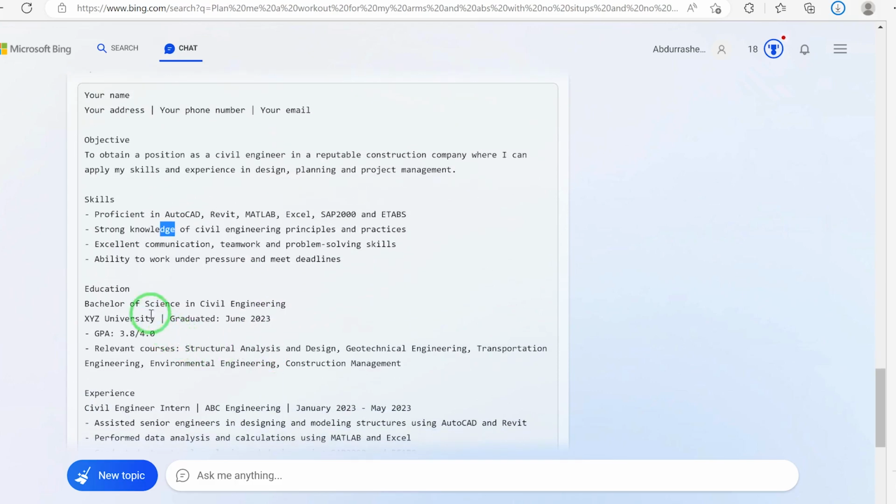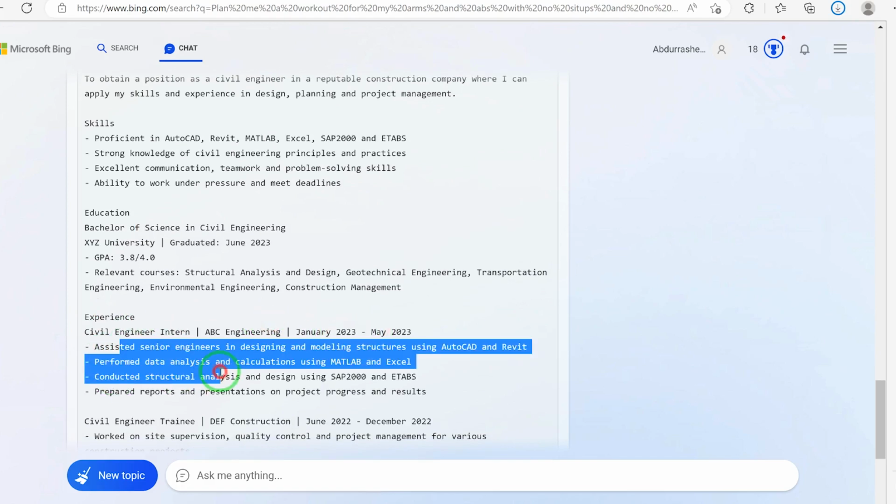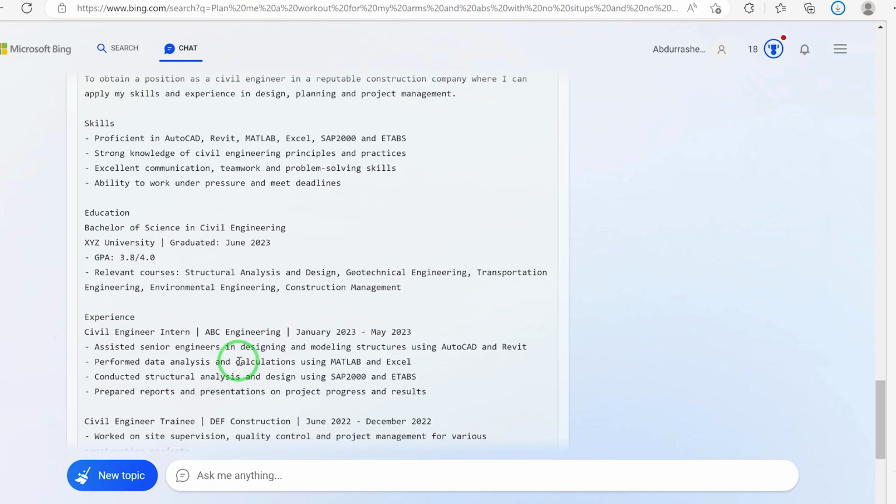When you talk about education, you can have the education field. You have Bachelor of Civil Engineering, Bachelor of Science in Civil Engineering. So you can add other degrees if you have, and you can add other experience as well. Internship, ABC Engineering Company. This is the date. And then these are the responsibilities. Okay, it has captured some of the numerical aptitude in some of your experiences.